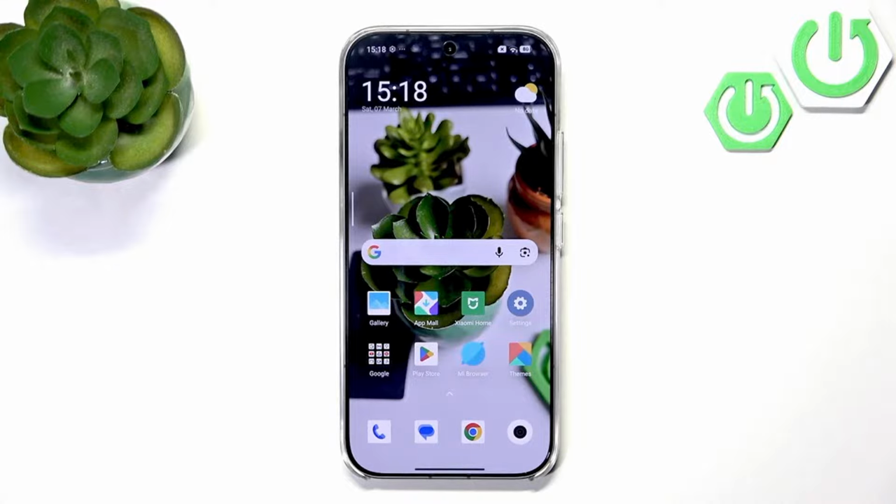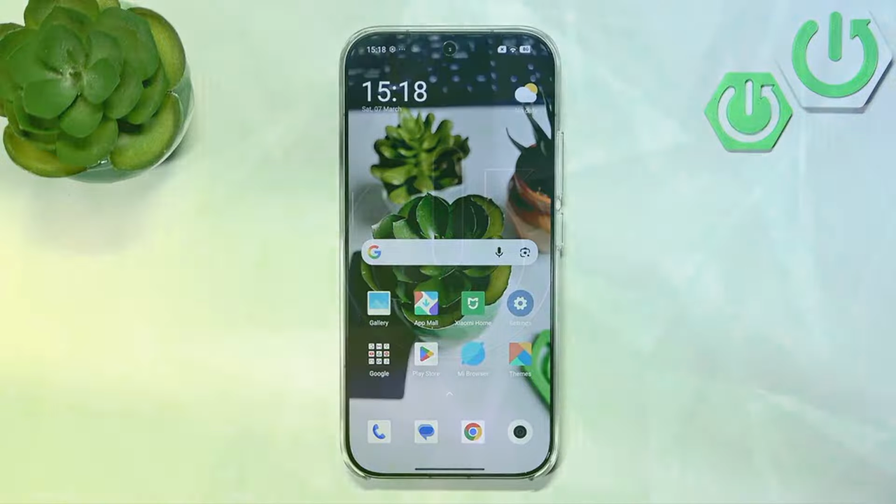In today's video, I'll show you how to easily fix microphone not working on your Xiaomi 17.